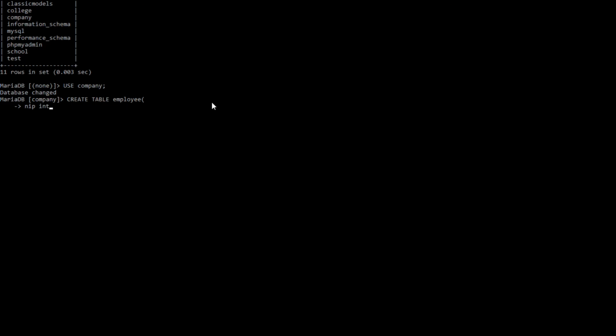First is maybe NIP integer 18, and then we add comma, name, varchar, and then for example address with text, and then department maybe text. Okay, I think it's enough.